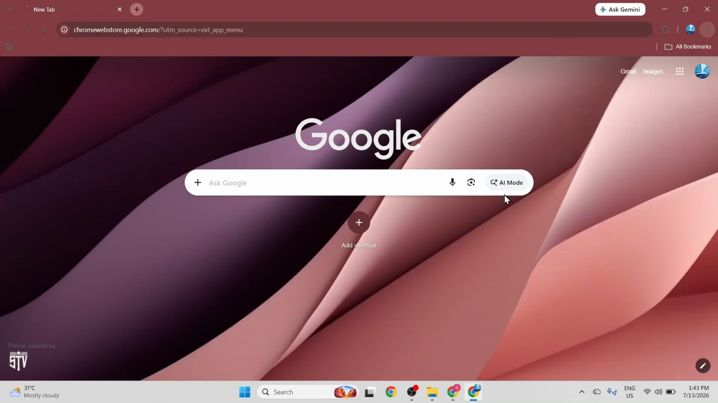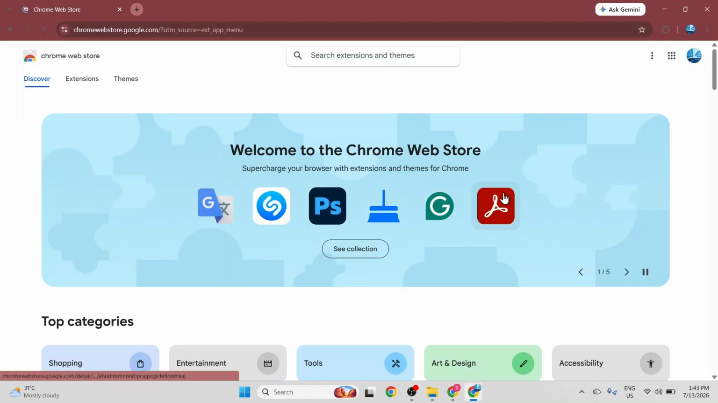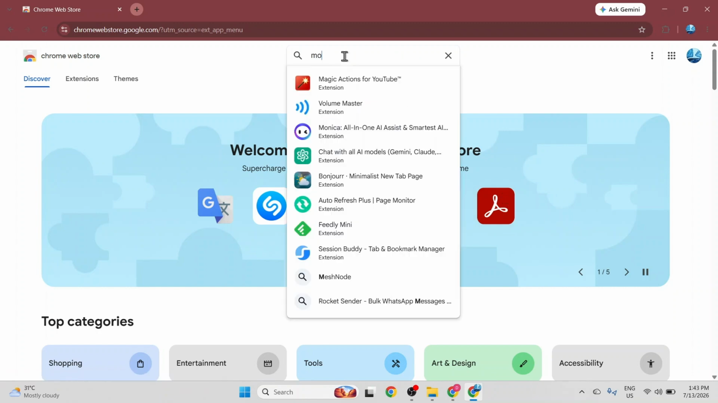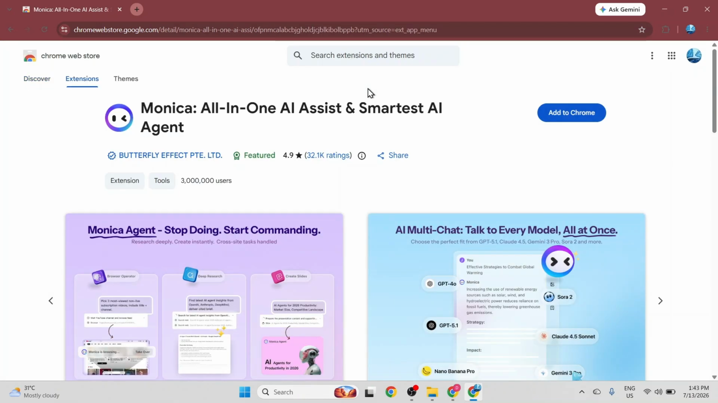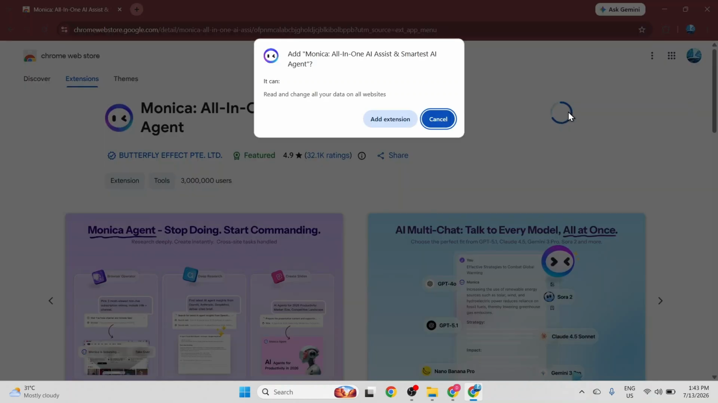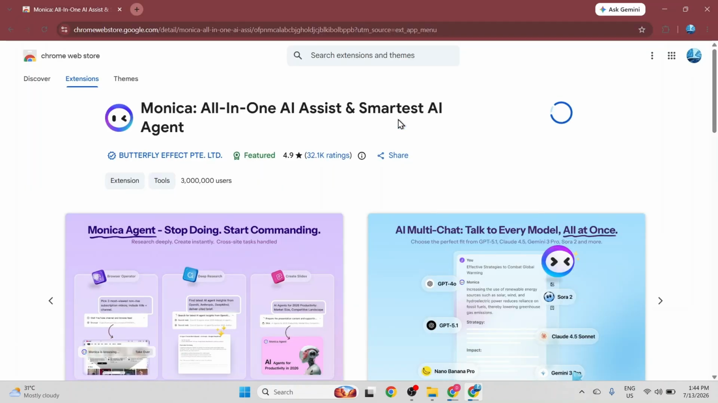Once the web store loads, I click into the search bar at the top and type in Monica to look up the extension. When the results appear, I click on the first option, Monica All-in-One AI Assist and Smartest AI Agent. Next, I look over to the right side of the screen and click on the blue Add to Chrome button. A confirmation pop-up window appears asking to add the extension, so I go ahead and click Add Extension.